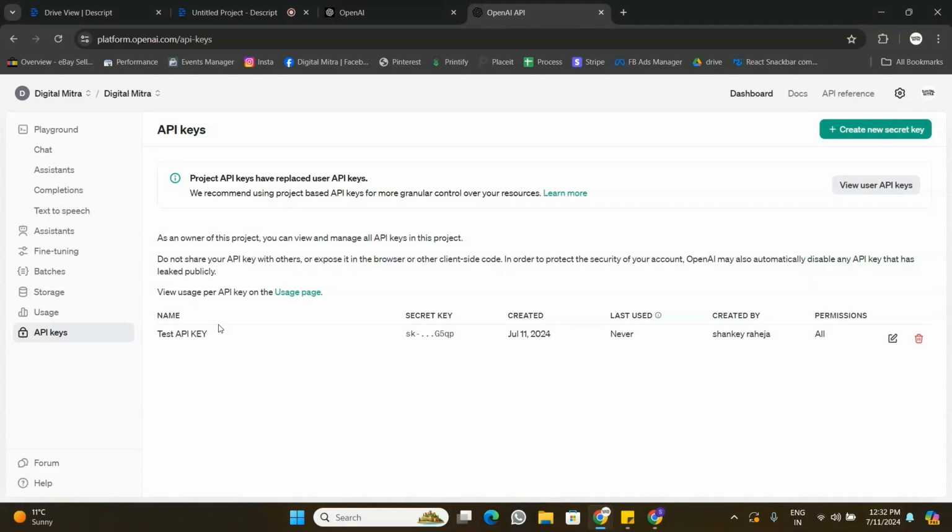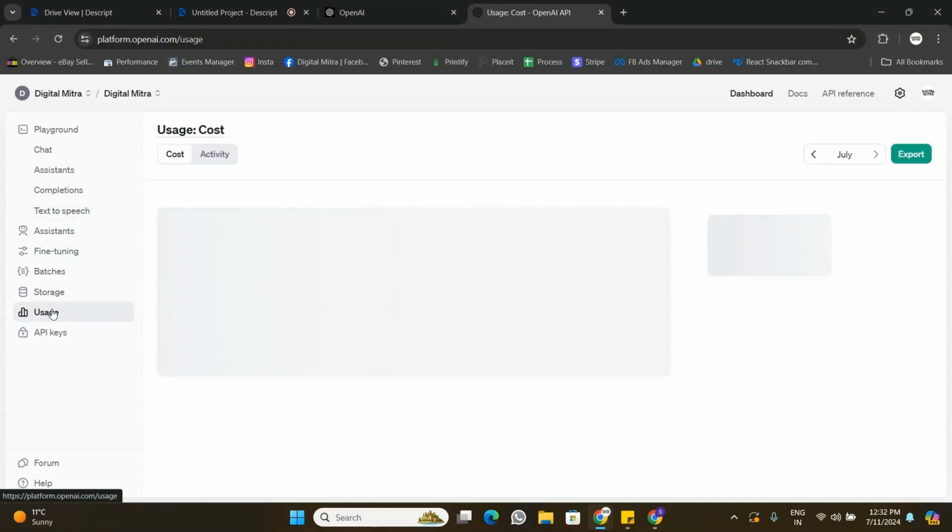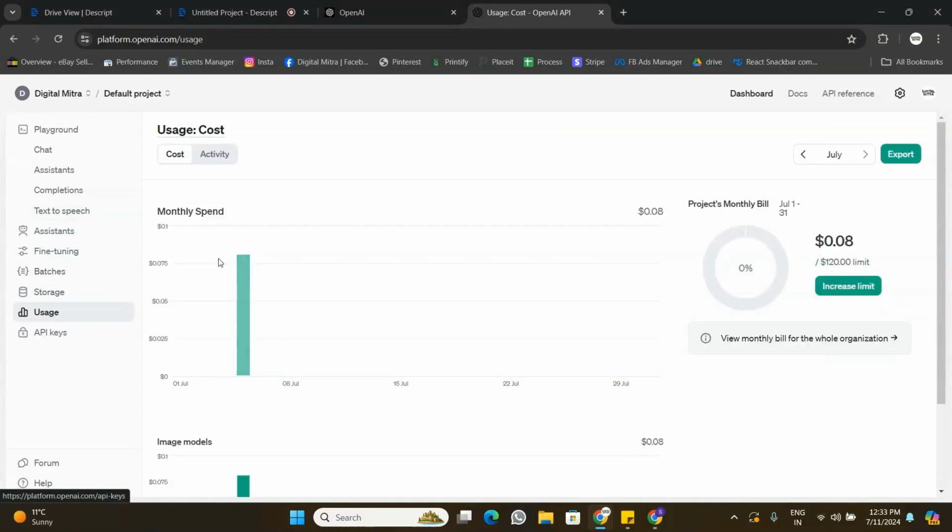So once you have created the API key and you want to start using it, you also have to go to the usage section here. So here under the usage section, you should be able to see how much of the API calls you have utilized in a month. For example, in the month of July, I haven't used this API much.